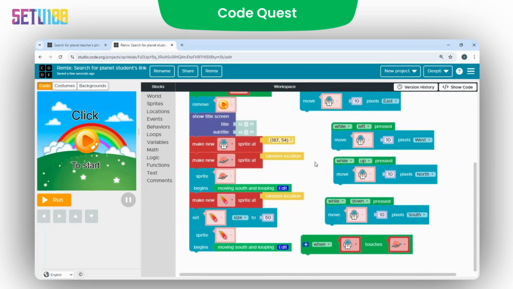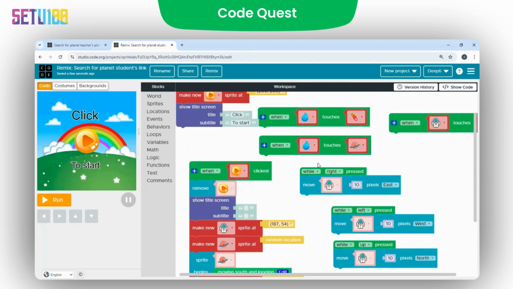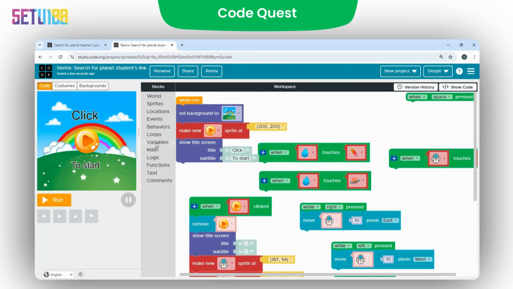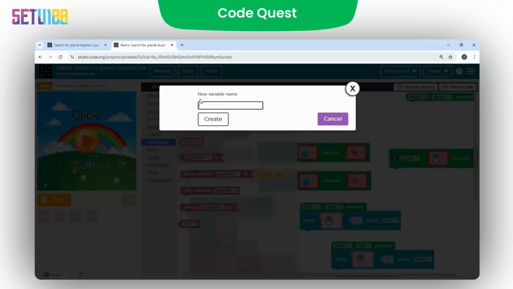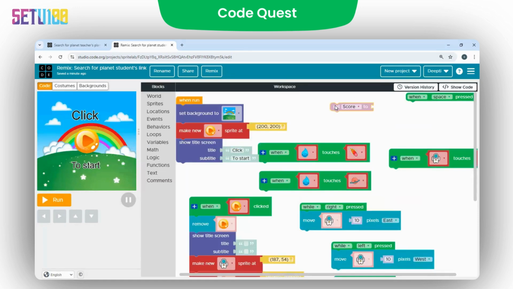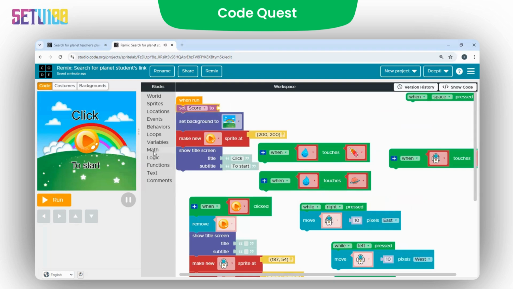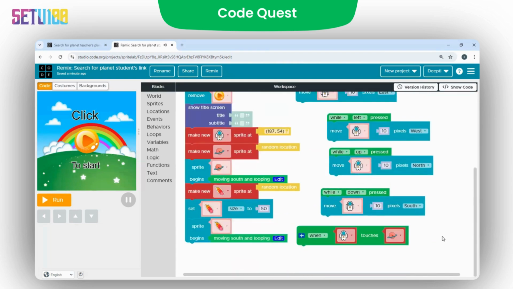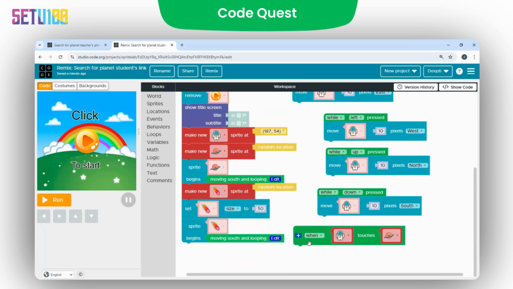If you want to store any value inside the coding, then you have to use the concept of a variable. So similarly, you have to go to variables and create a variable with the name of score to save the values. So let's create it. Now here you have to take a set score block, keep it at the starting, and make the initial value 0. Now after that, scroll down and come to this part that we are going to make. So we will put it one by one. So once it is touching this one, then score will be score plus 1.